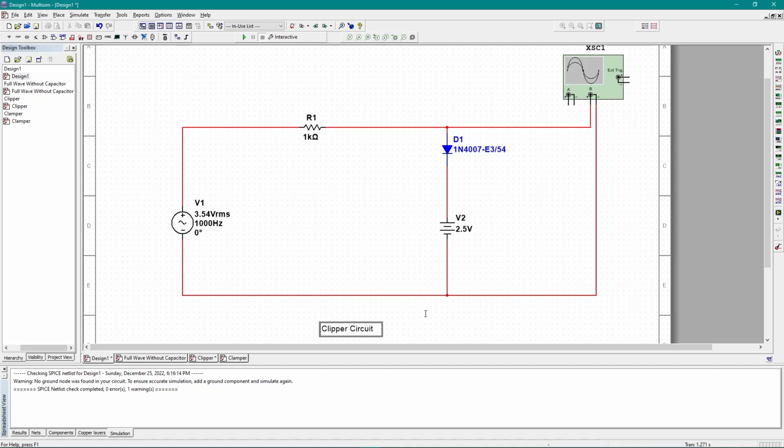So if you can follow this procedure, you can implement any type of clipper circuit using Multisim.